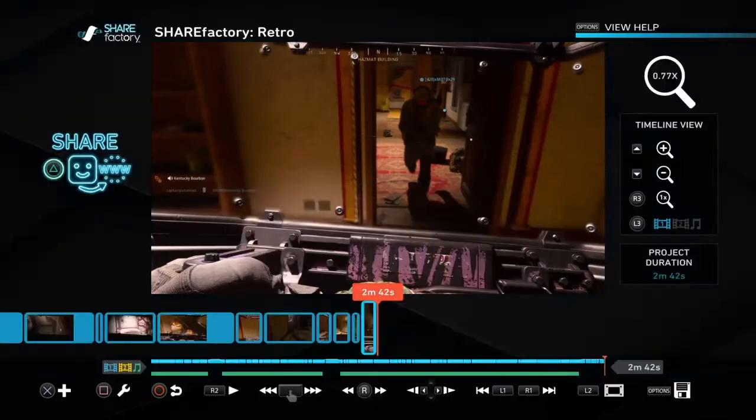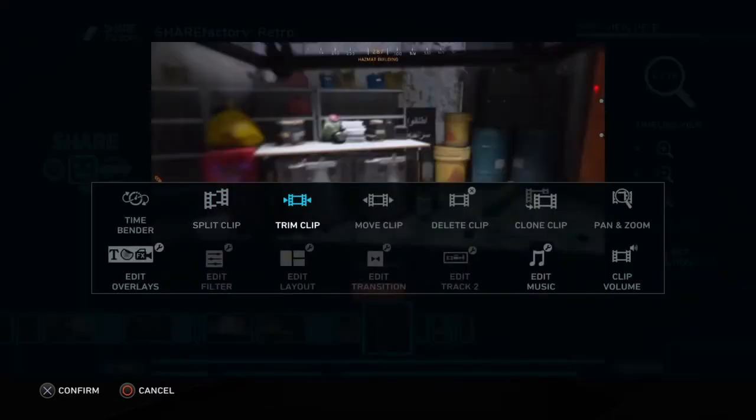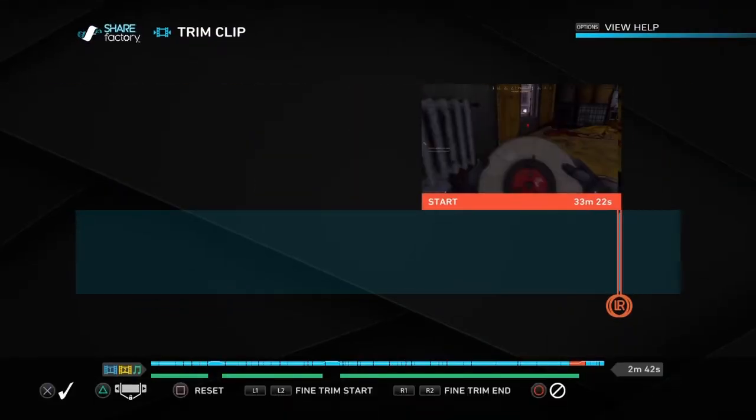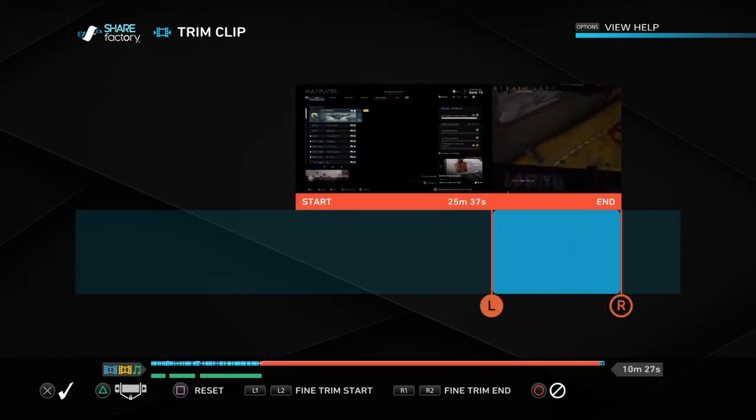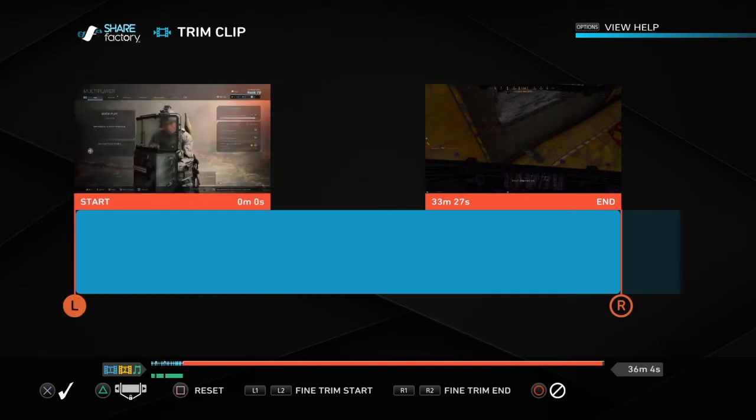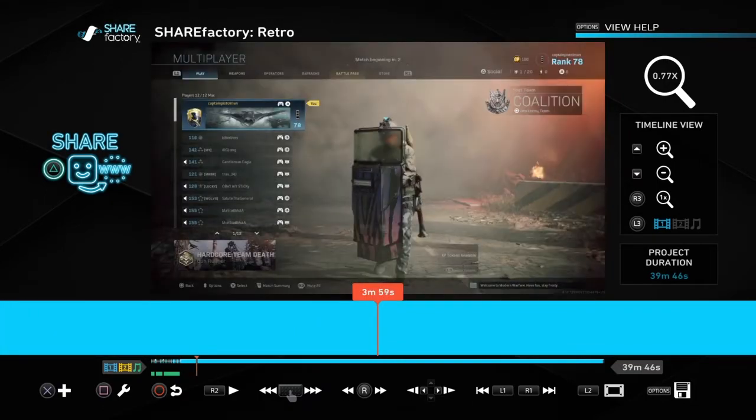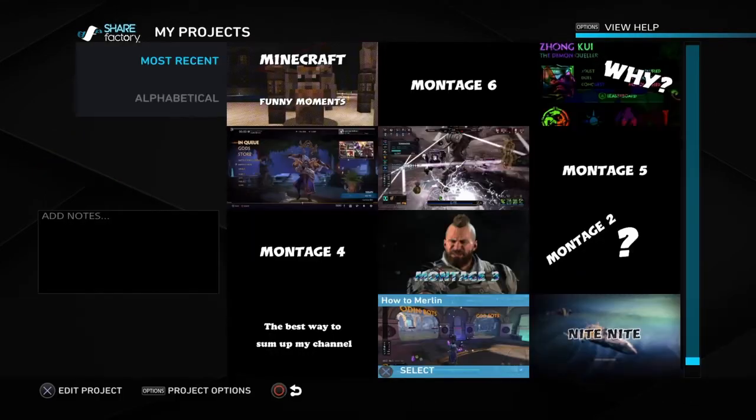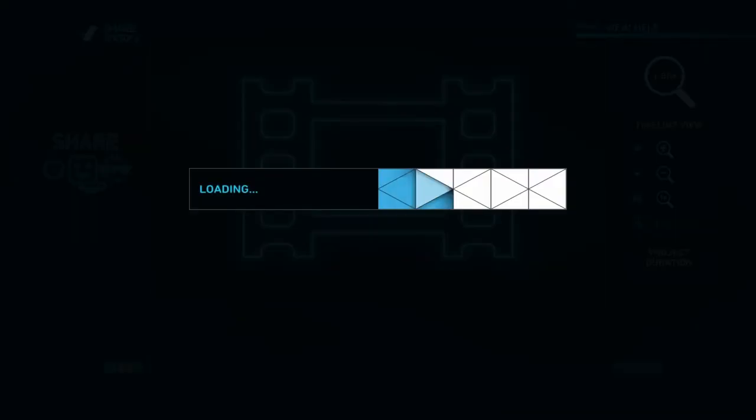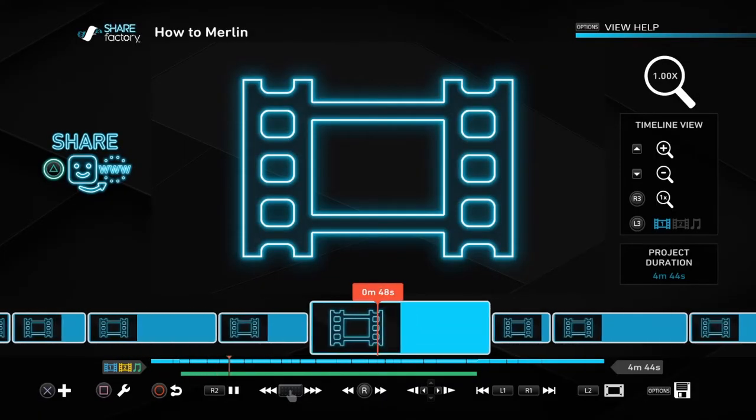Let me see. Yes, that's basically everything with split clip. Trim clip is kind of the same thing. That's not really split clip, but it just trims the video. So you just go out further and further until you have basically the whole entire video clip again. I deleted this. So when you delete stuff in your capture gallery, you can't use it in ShareFactory anymore because it's basically gone.